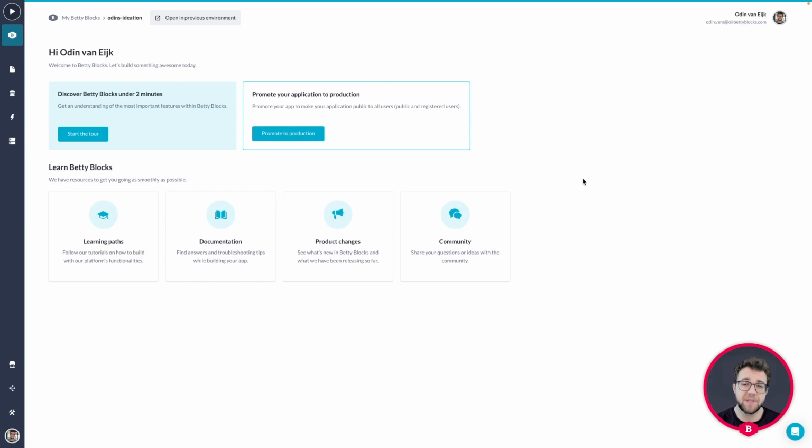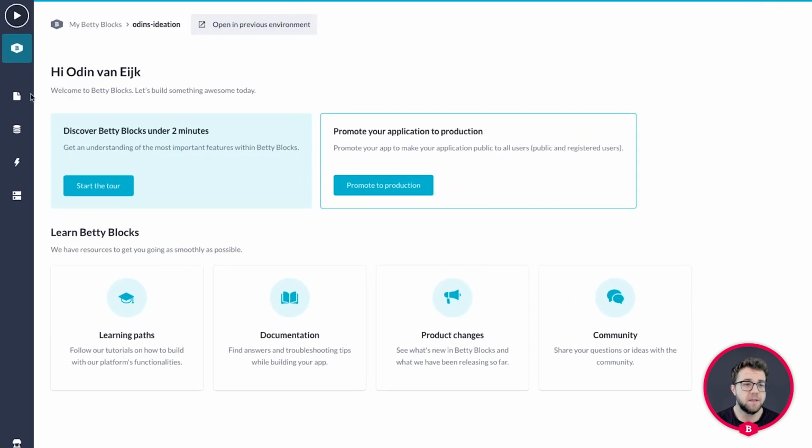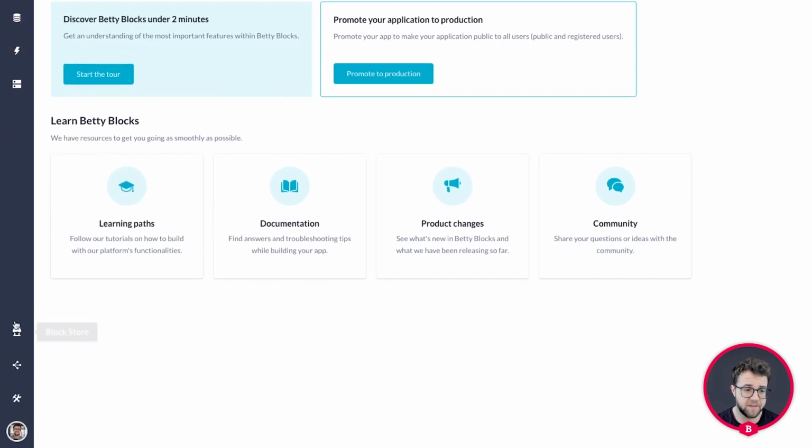Let me quickly explain to you what we have in front of us and what we can use to get started with our ideation application. First off, you will see the pages segment that we have over here on the left-hand side. The entire side, what you see, is the builder bar, and within this builder bar you see all these segments. So let's get started with that. We have the builder bar with the pages segment, the data model segment, the actions segment, and the block store. These are the most important features for us right now.